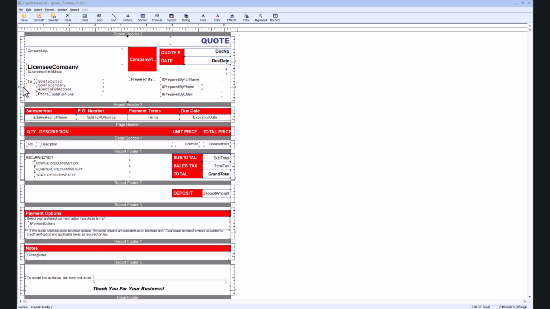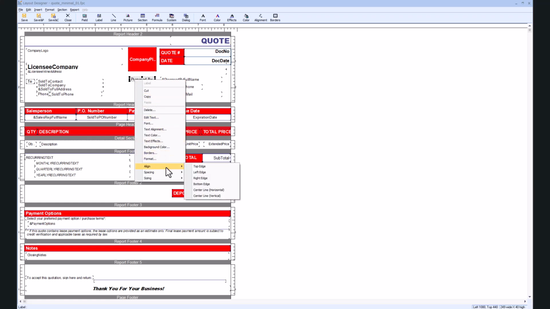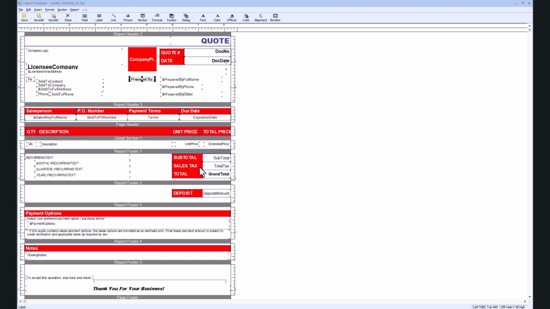One thing that you might notice though is our to and prepared by is not necessarily on the same level, if you will. It's not aligned correctly. So what we can do is select our to field and then our prepared by field, right click, go to align, and align to top edge. You'll see it's now brought both of our fields to the same area here.